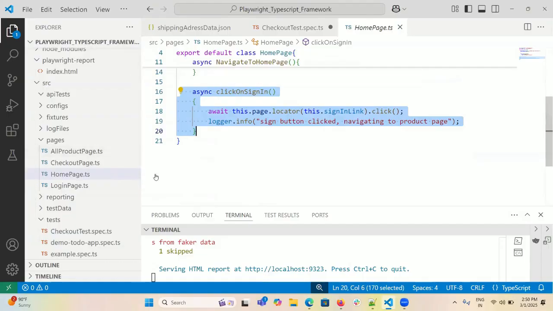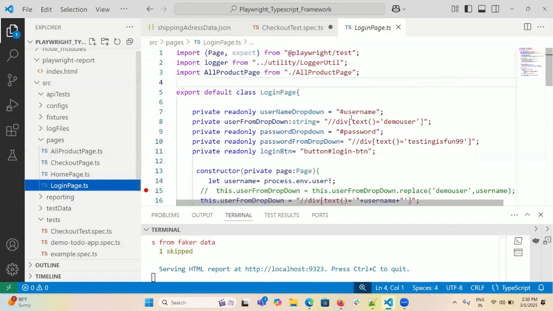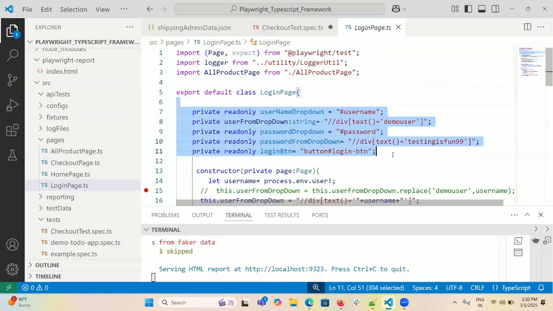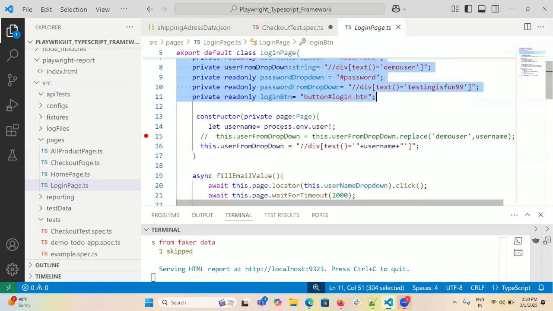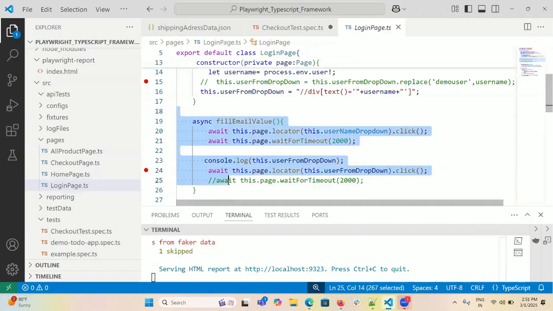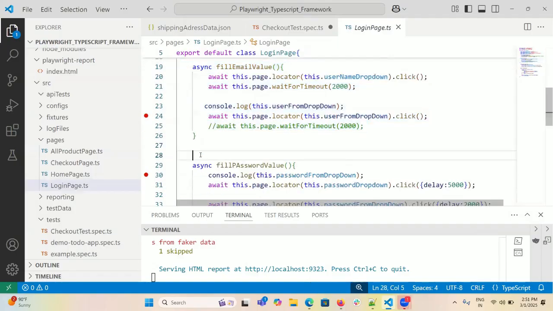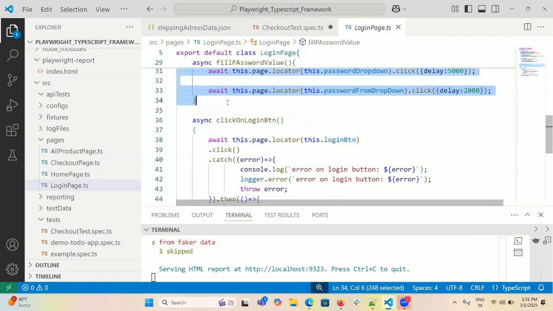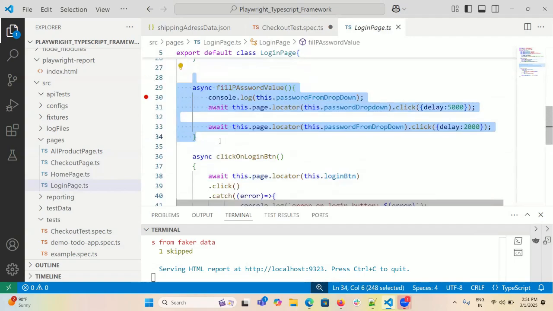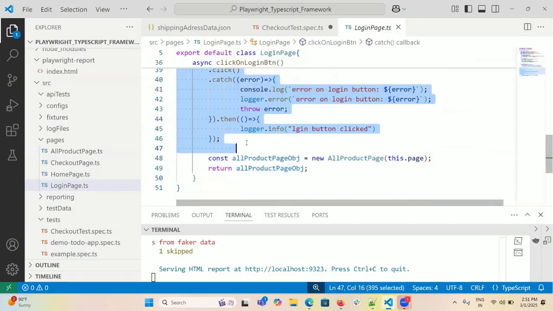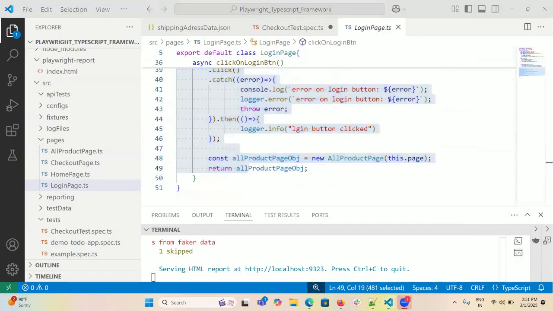Once you click on the sign in button, then there is a login page. What are the things you can do there? You have different locators, which you will put like this, and then you're doing something. You're filling the email value, you are filling the password value, you are clicking on the login button, you're doing different things, correct? So that's why I provided all these things.